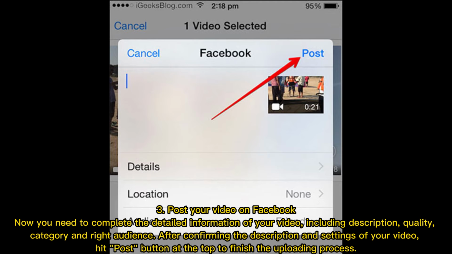Now you need to complete the detailed information of your video, including description, quality, category, and right audience. After confirming the description and settings of your video, hit Post button at the top to finish the uploading process.